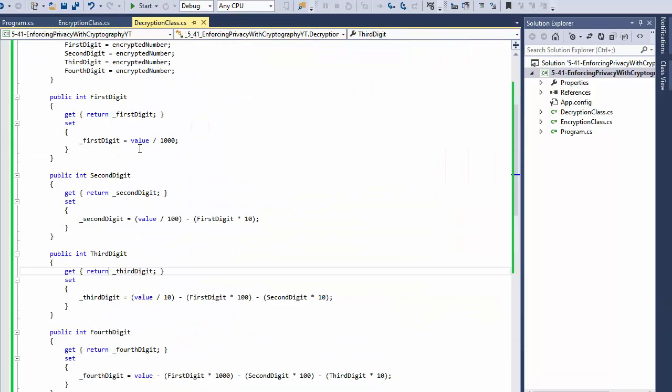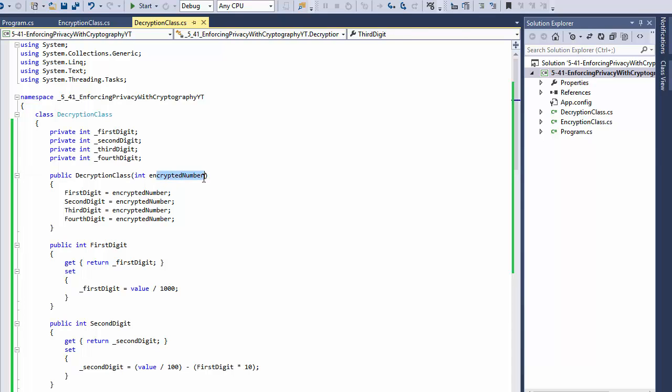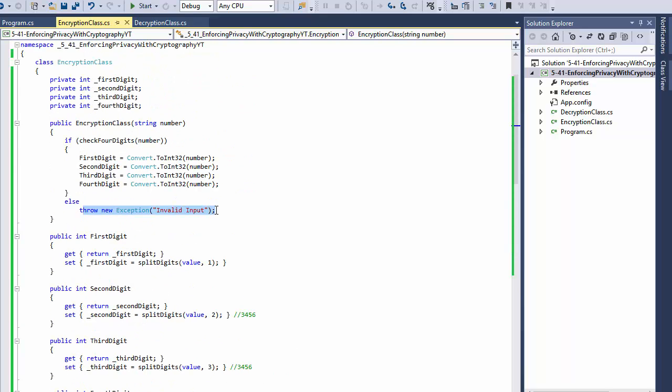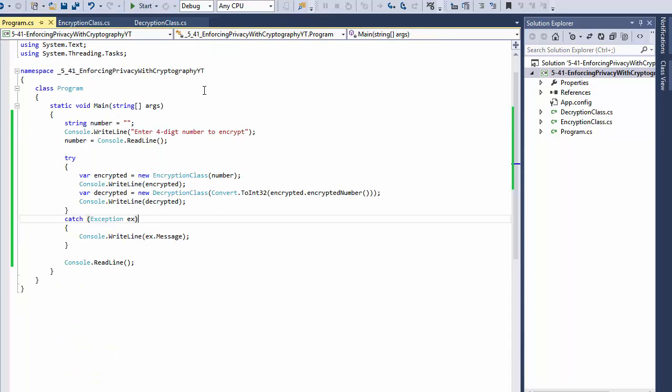And I don't have to check for the decryption class. I don't have to check if this number is correct. It has to be correct because I am checking that number right here. I'm throwing an exception if it is not. The program doesn't even get to decryption class if the number is not valid at the beginning. All right, so we got a working program.